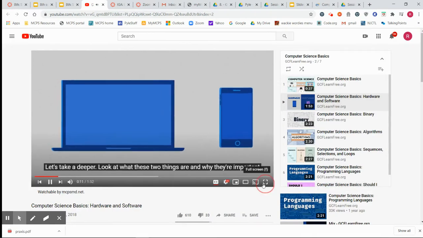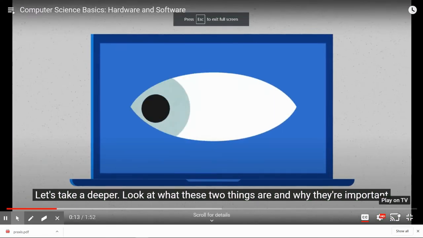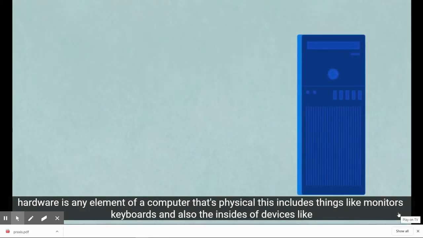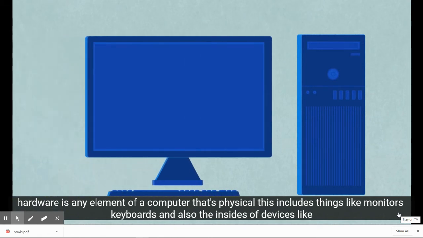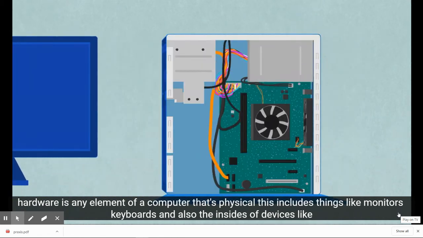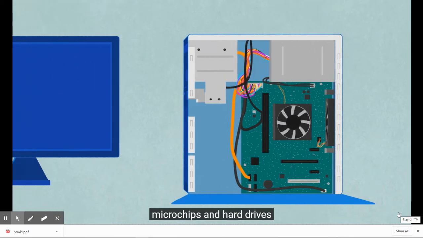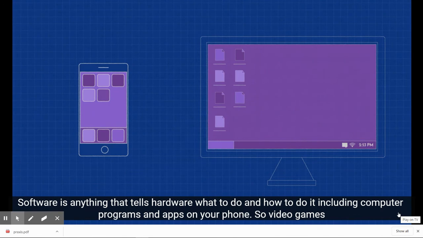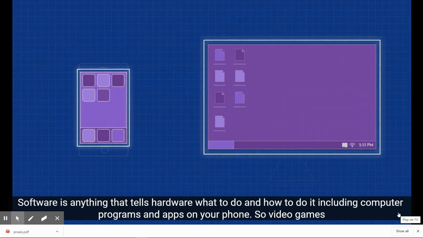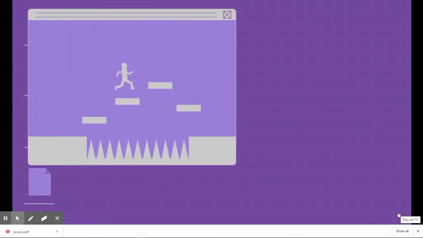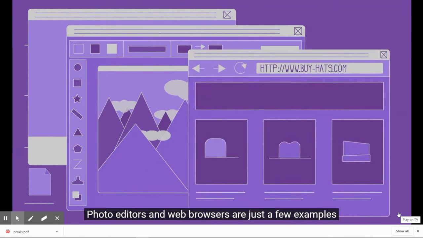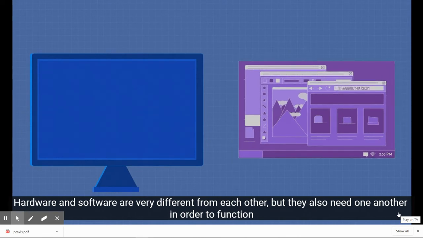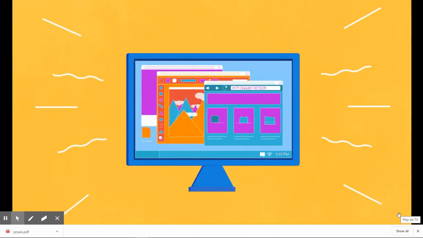Let's take a deeper look at what these two things are and why they're important. Hardware is any element of a computer that's physical. This includes things like monitors, keyboards, and also the insides of devices like microchips and hard drives. Software is anything that tells hardware what to do and how to do it, including computer programs and apps on your phone. So video games, photo editors, and web browsers are just a few examples. Hardware and software are very different from each other, but they also need one another in order to function.